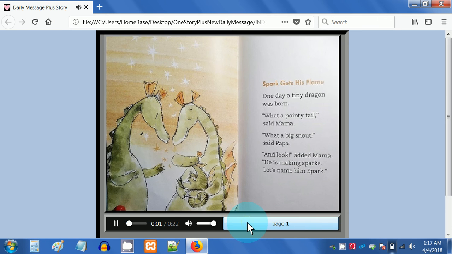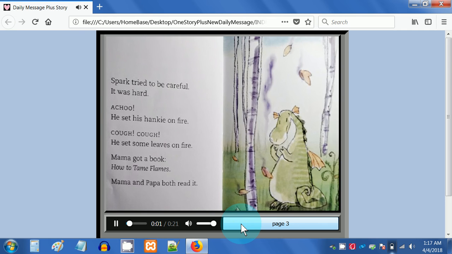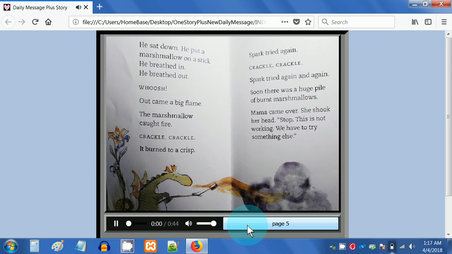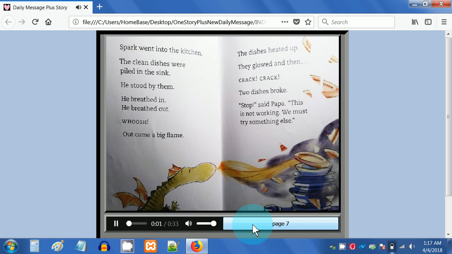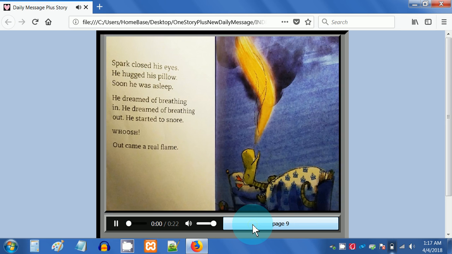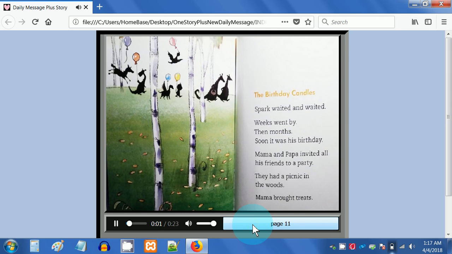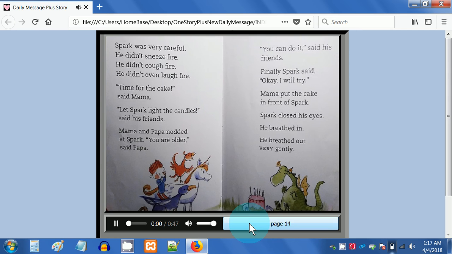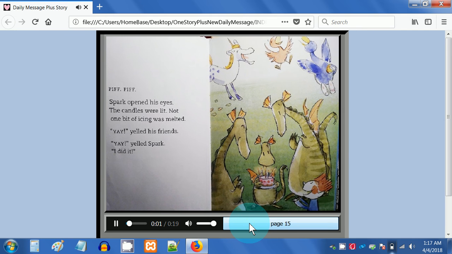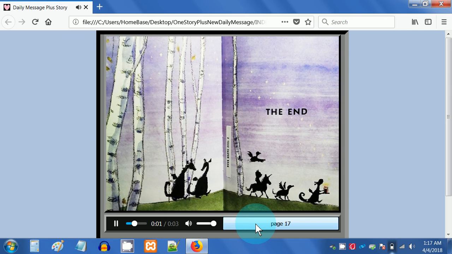Spark. Spark gets his flame. Page 1. Spark, Page 2. Spark, Page 3. Tried. Lesson, Page 4. He sat down. Page 5. Lesson, Page 6. Spark, Page 7. Went. Lesson, Page 8. Spark, Page 9. Closed. Poof. Page 10. The birthday, Page 11. Cake. An apple. Page 12. Page 13. Page 14. Was. Page 15. Page 16. Everyone sang. And page 17.